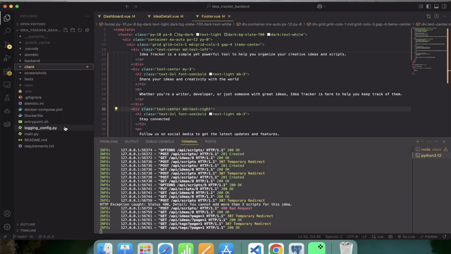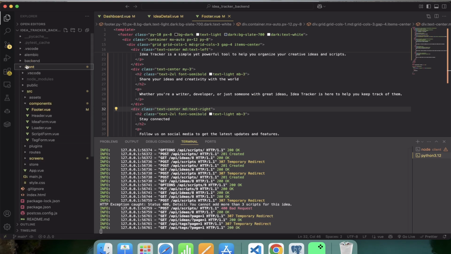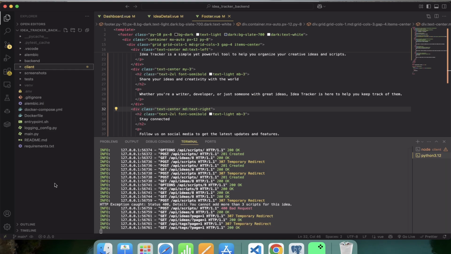This is the source code of the application. It has backend and front end clubbed into a single application. So backend is housed inside this backend folder, and we have a client folder which contains all the front end related code. It uses Postgres and Alembic for handling database related things. I would probably talk more about the source code in one of the later videos.